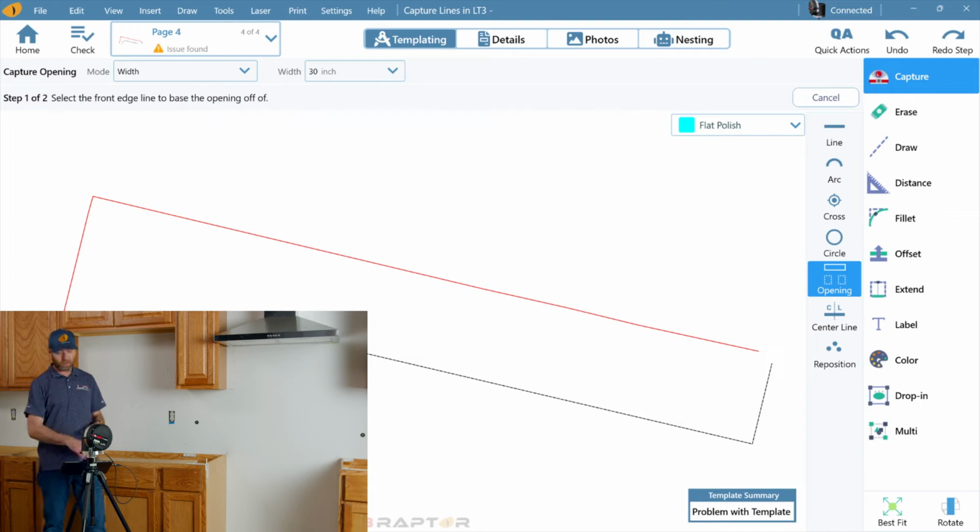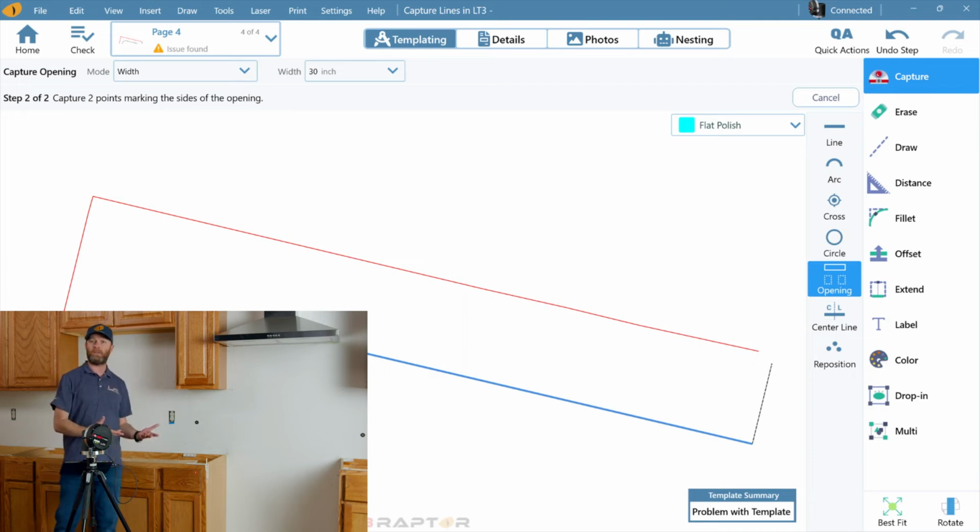Now, what the software is asking us to do is to click the front edge, the line that represents our cabinet edge on our drawing here. So first thing I'm going to do is click on that line. Now the software is asking us to capture 2 points that represent the left and right edge of our opening. What I'm doing here is capturing a point directly onto our stiles, or just near the front edge if we don't have stiles in your situation.